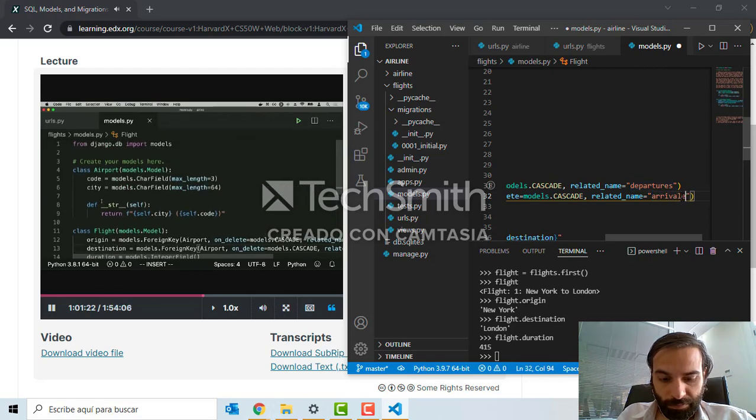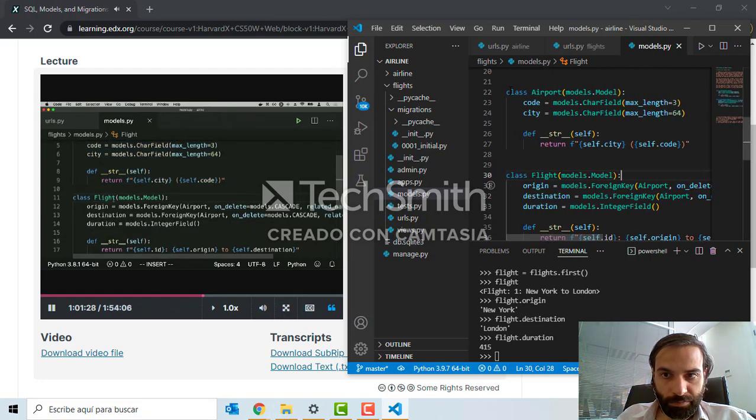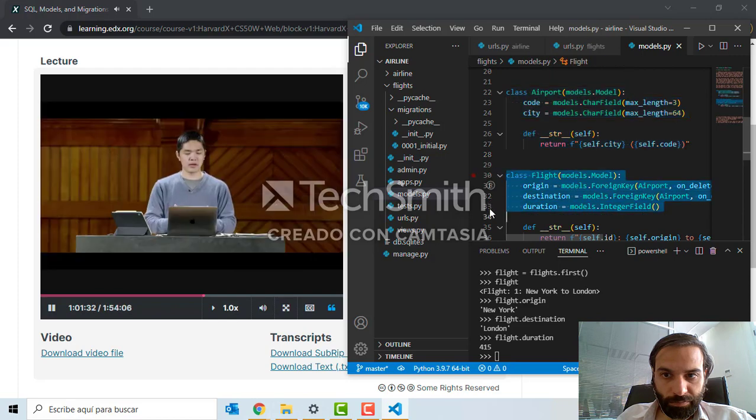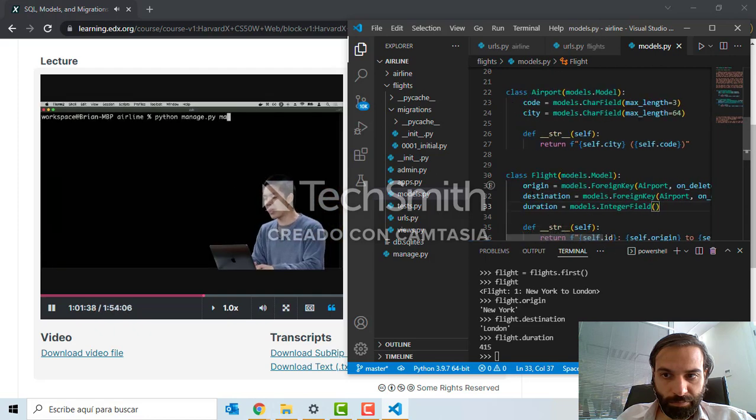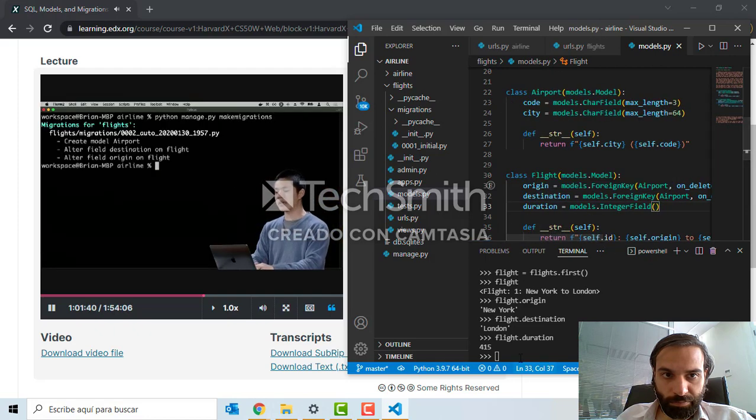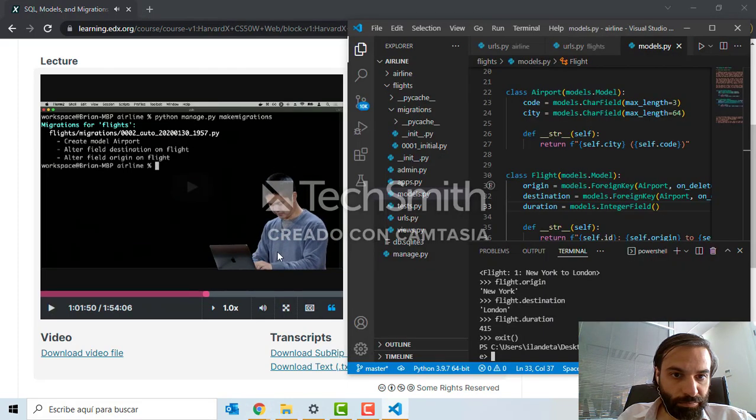And so now I've done two things. I've added a new class called airport, and I've modified my existing flight model. So this is changed in my Python code, but it hasn't yet changed in my database. So in order to make the change in the database, again, it's a two-step process. Step 1, python manage.py makemigrations, to say look for any new changes that have been made to models.py, and go ahead and create a migration instruction for how to make those changes to the database.